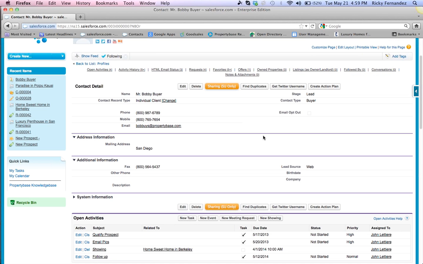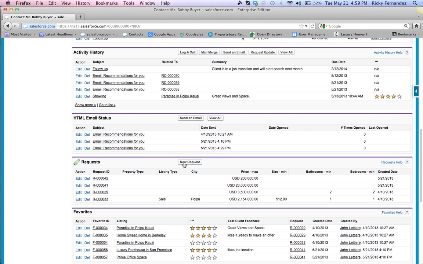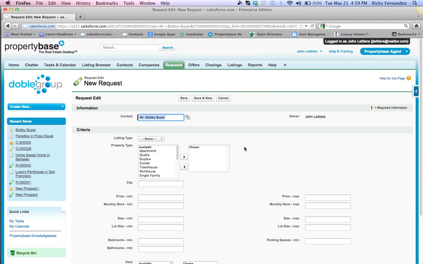Next, we're going to demonstrate requests. We're going to create a new request for Bobby Buyer. I'm going to scroll down here to the related list where the requests are and select New Request. Here you can see our layout, and you can capture buyer preferences.